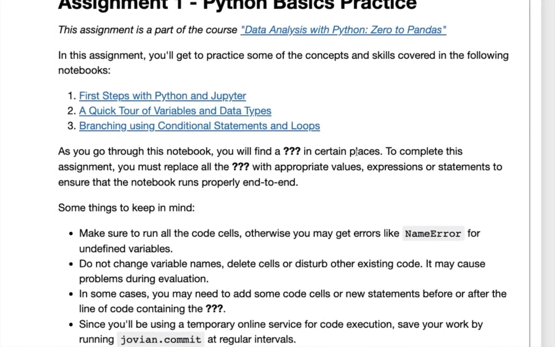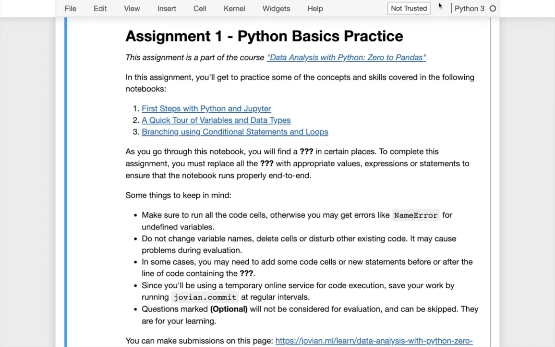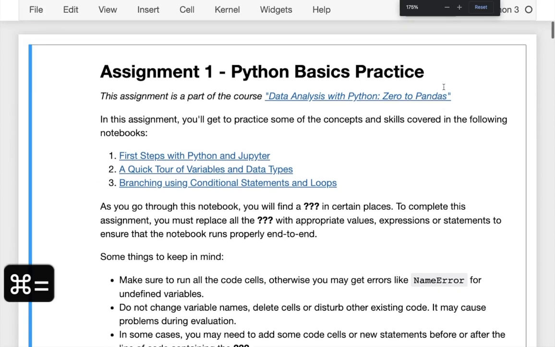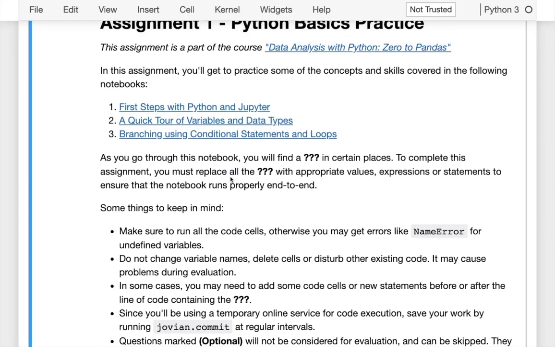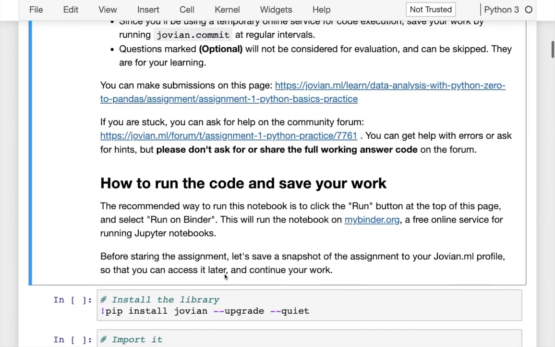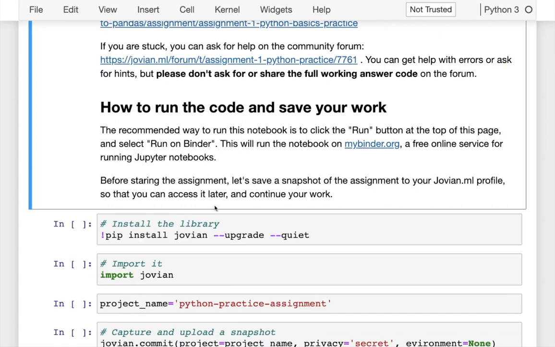So the assignment is fine. Assignment 1 is probably basics on Python. This is a part of the course Data Analysis with Python: Zero to Pandas, and there are some basic things which I will not read from here, but rather explain to you in practical.